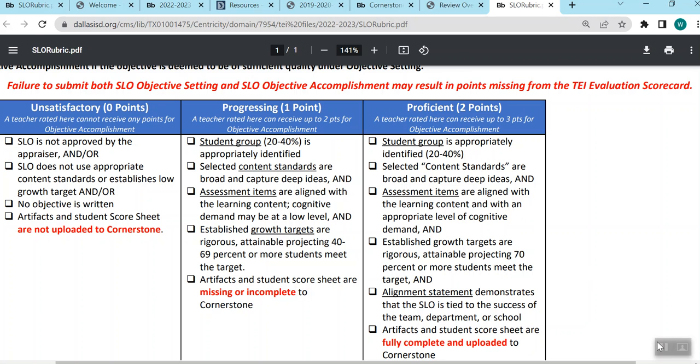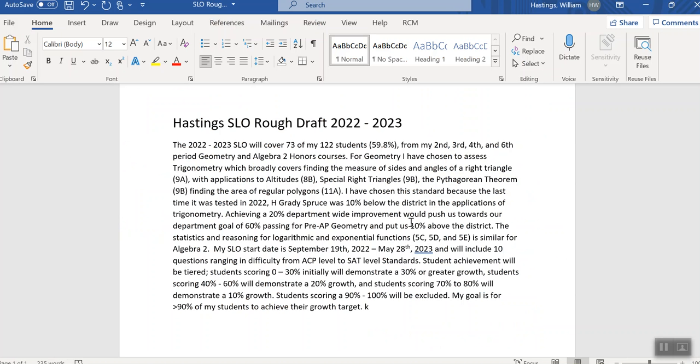Okay, so starting with student group is appropriately identified. Let's take a look over here. What I have right here is the 2022-2023 SLO will cover 73 of my 122 students, which is 59.8%. This is something I recommend: don't get 30% of your roster, because by the time spring comes around, you're going to have far less than 30%. Really give yourself a nice cushion, from my second, third, fourth, and sixth period geometry and Algebra 2 honors courses.